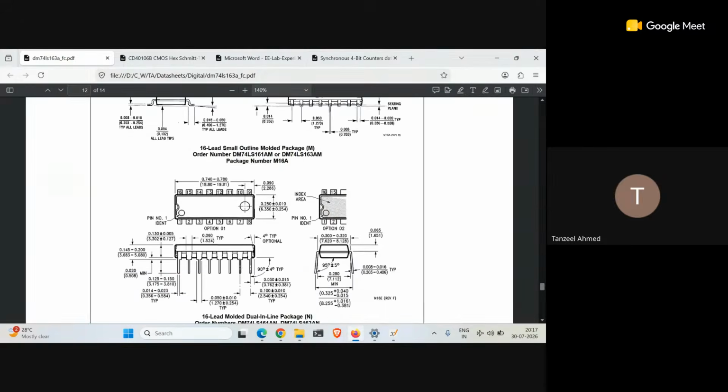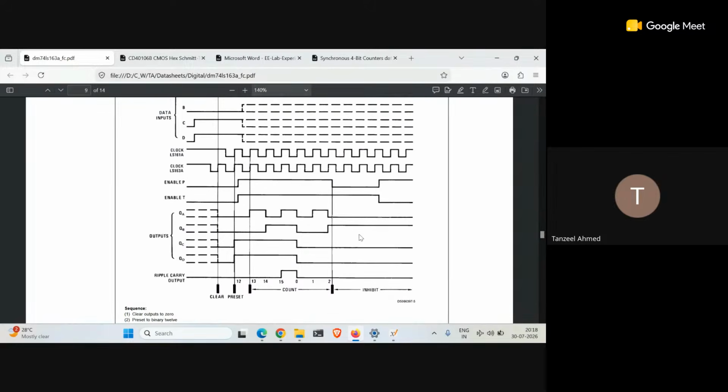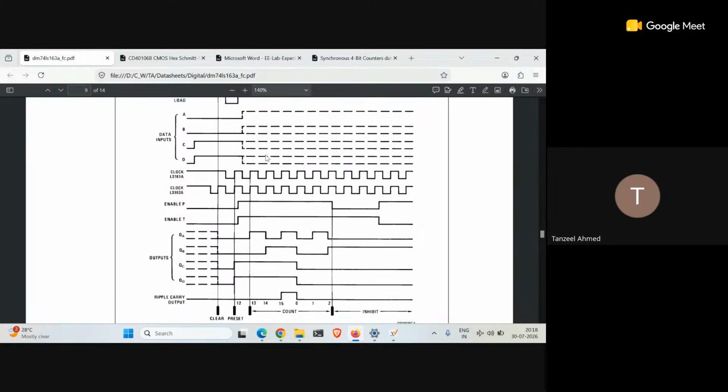I think the configuration is the same. If D is the MSB there, it must also be the MSB here. Right here they have shown like this. So in 15 all are high, and QA is alternating with every count. So it is the LSB. QD is the MSB, and these are the inputs you can use to load some value in. Same thing they have given here.